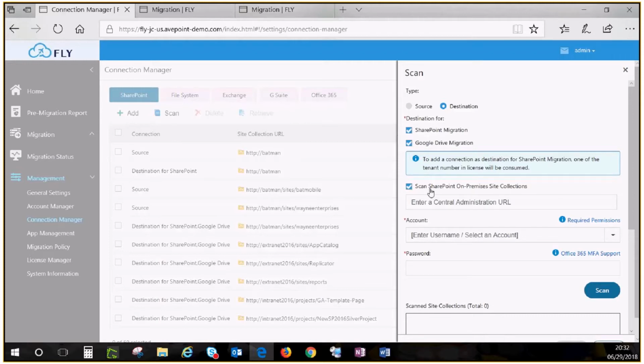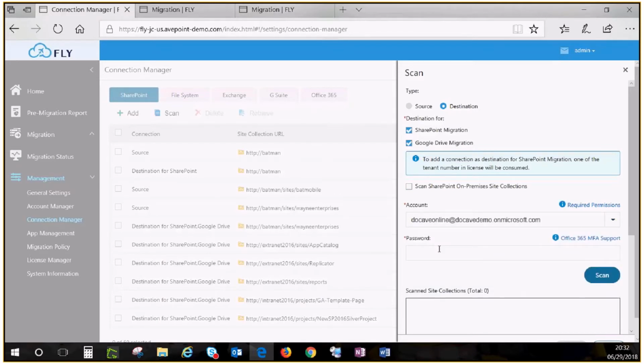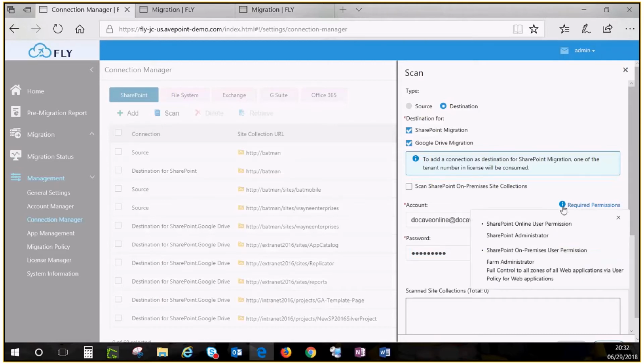If your source or destination is a SharePoint on-prem environment, keep the Scan SharePoint on-premises site collections box checked, and enter the URL of your farm's central admin site together with the credentials of an admin account. If your source or destination is SharePoint Online, uncheck this box. Enter the email address and password of an admin account with the appropriate permissions. You can find the requested permissions here for both on-prem and online environments.